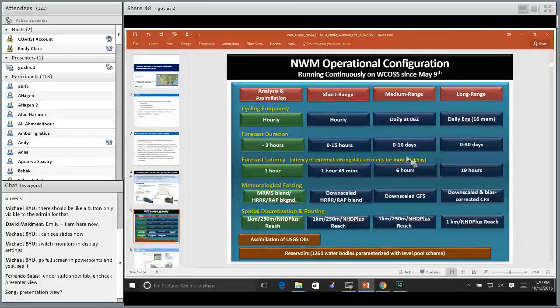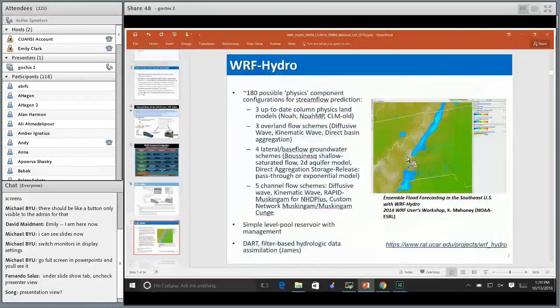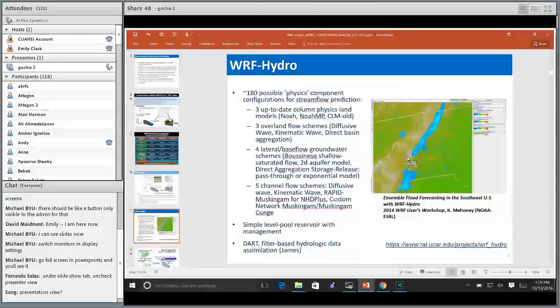Okay, so that's kind of the very quick description of the different configurations. To take one step back, the WRF-Hydro System itself, as I mentioned, is a fairly flexible and extensible modeling system. There's a number of different configuration options that can be used for a bunch of the different processes that I mentioned: column land surface physics, overland flow, subsurface flow, channel flow. I'm not going to go into this detail here, just because we're going to stay focused on the National Water Model configuration.